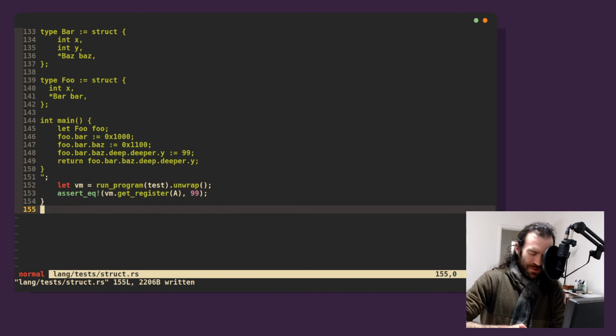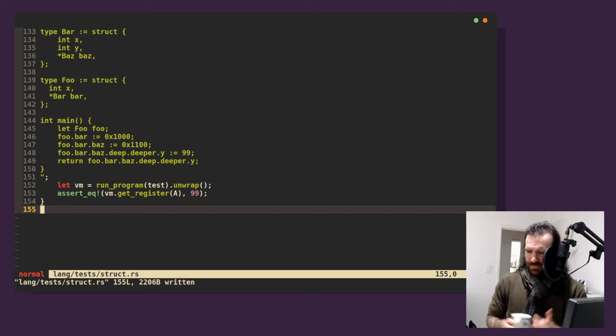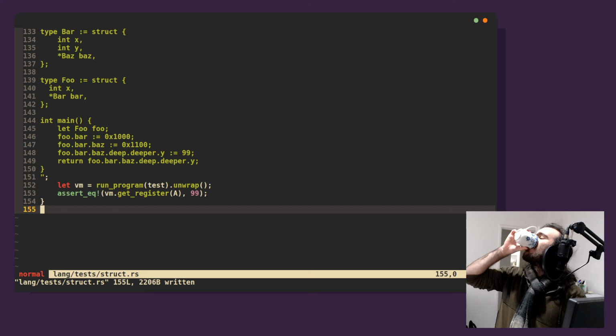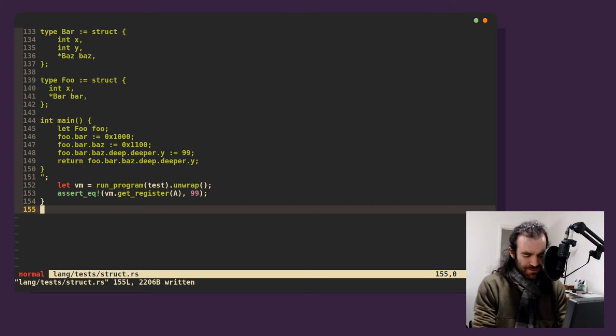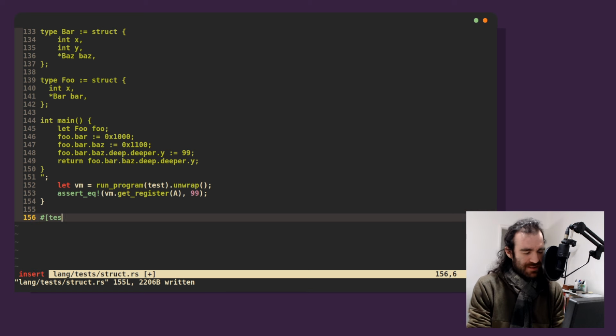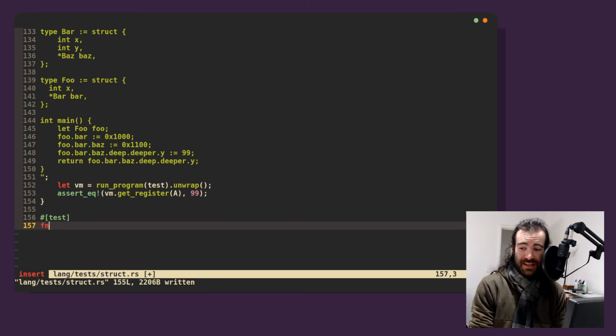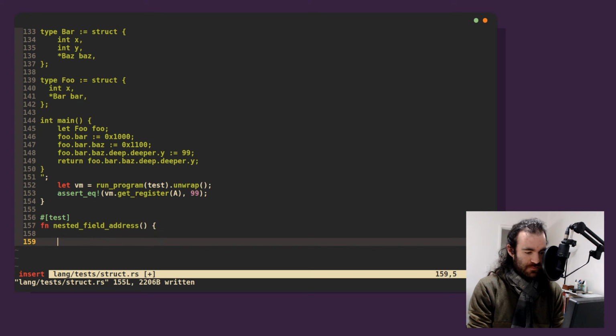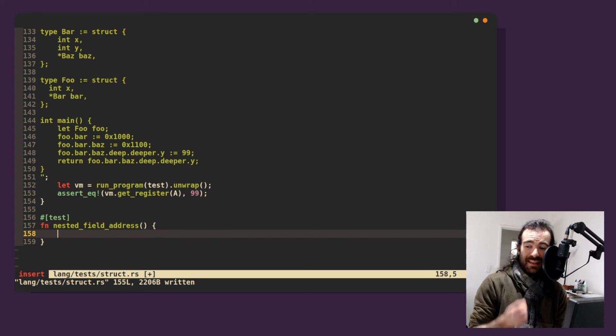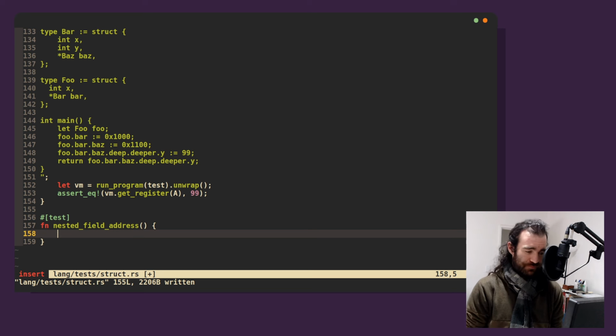Excellent. Okay, so I'm feeling good about structs. Now, there is an important thing. Before we can really say that structs are done, there is one test that we can't pass yet, and it's going to be absolutely critical to writing meaningful code, okay? We are going to call this nested field address. Okay, we need to be able to get the address of nested struct fields. It's just so important.